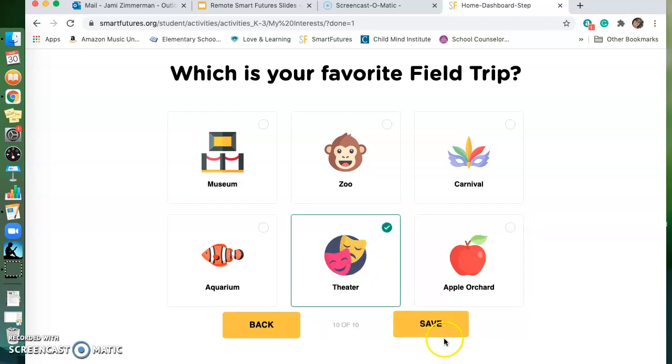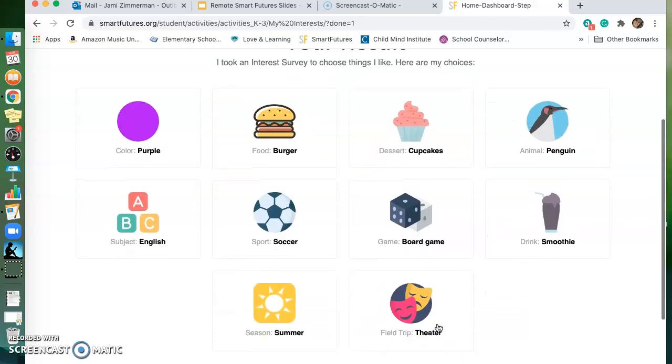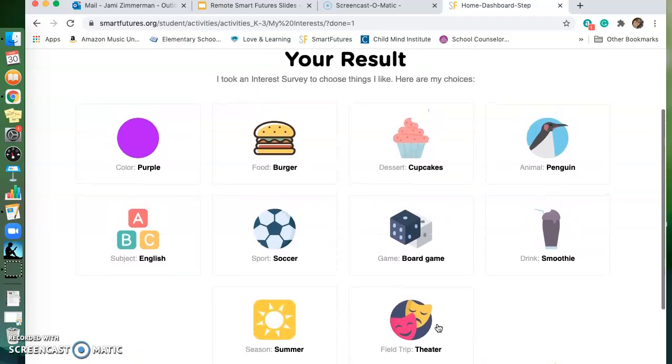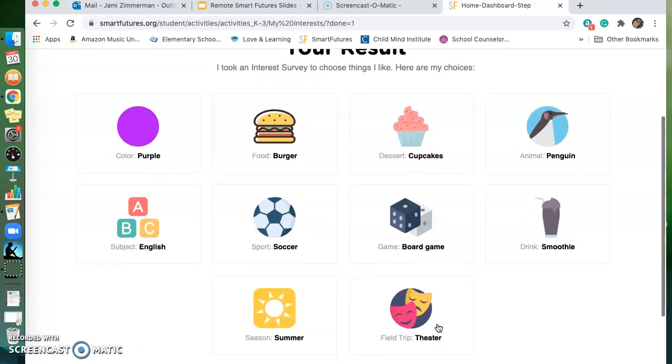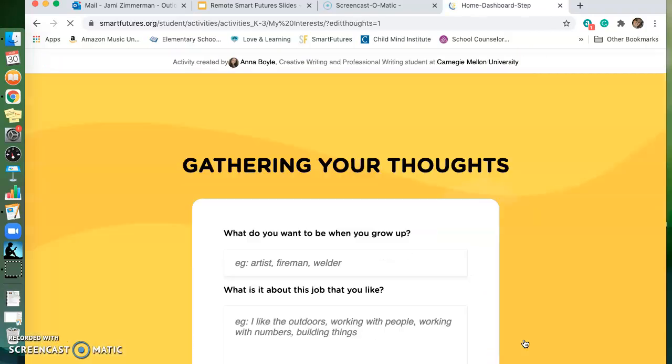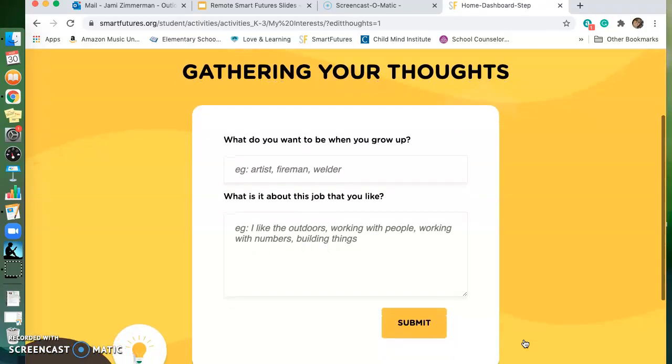Now, look, our button has changed. It says Save, and when I hit it, it's going to show me my results. There are all my choices that I made. Now, I notice there is no button, but if I scroll down, there's that Next button. I'm going to click it and show you the last part of every activity.